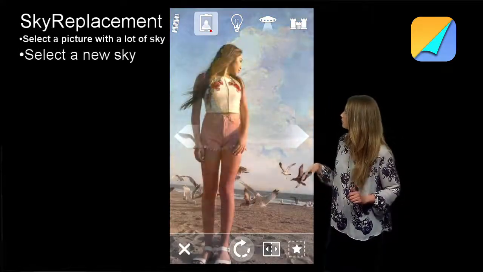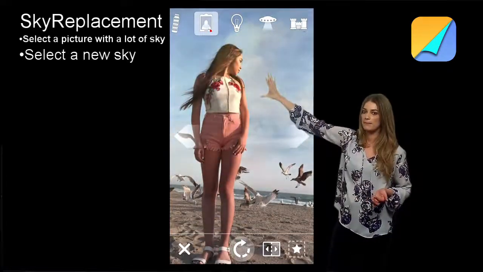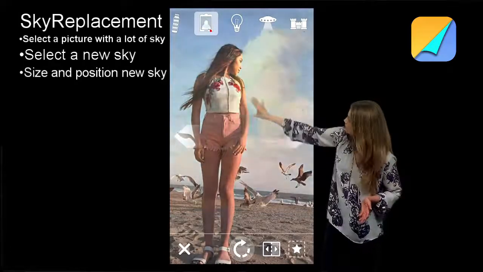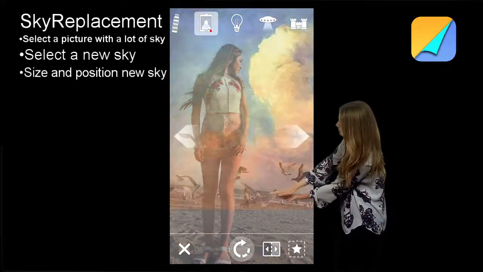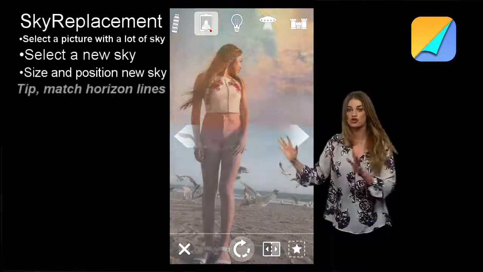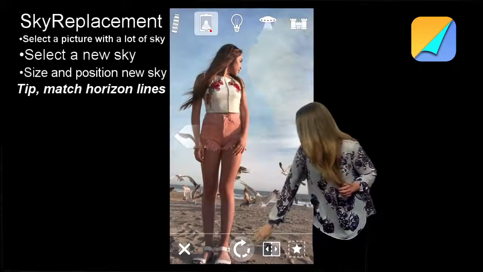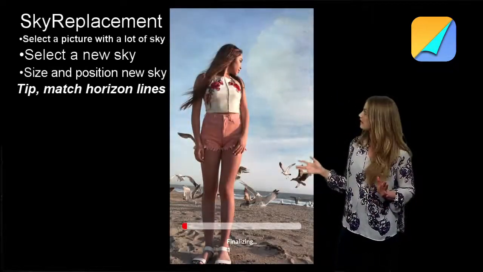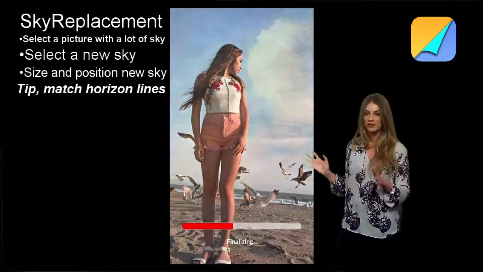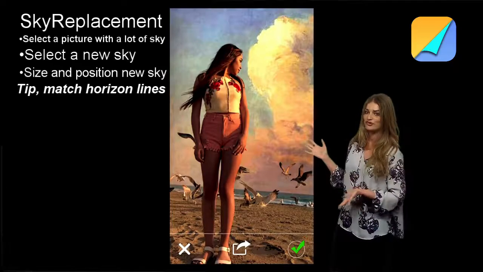That's good. Okay, so if you use your fingers, you can size the background by pinching or pulling, and you can move it around. The most important thing to remember is to make sure that your horizon lines match up. You want to make sure you replace the whole sky. So when you get it to where you like it, this button right here is going to be your processing button. And when you hit that, it's going to take the two images that you just picked out and put them together. So that is your first sky replacement.